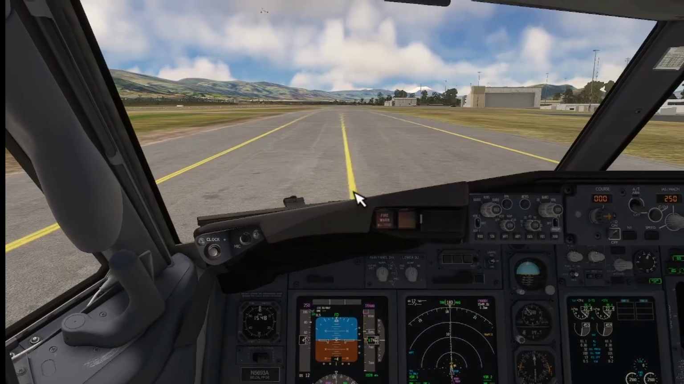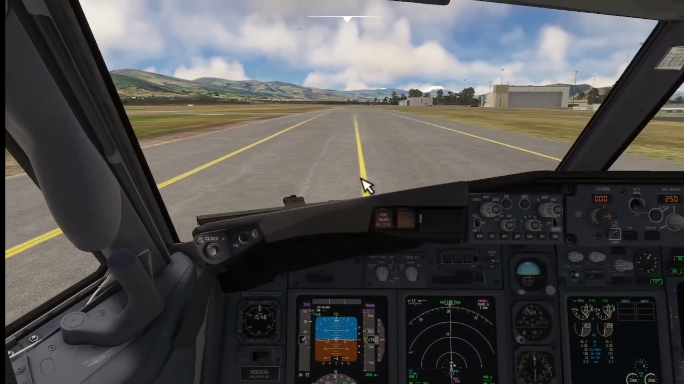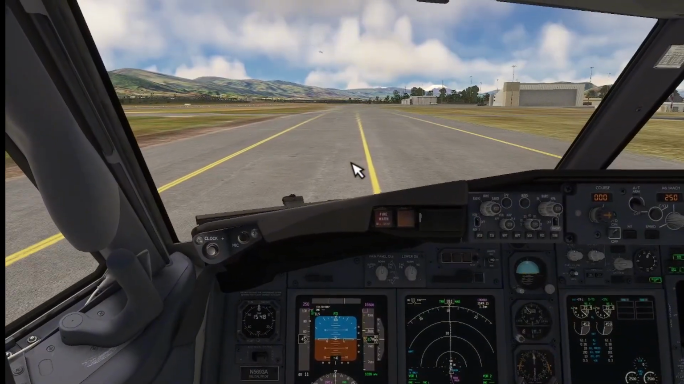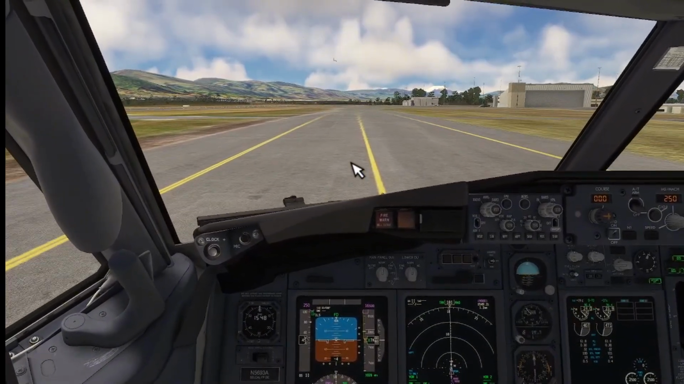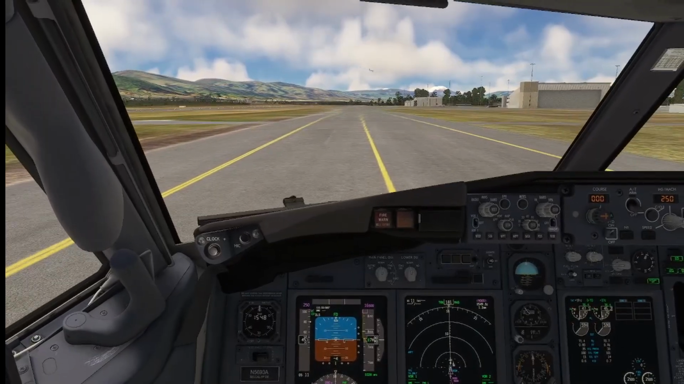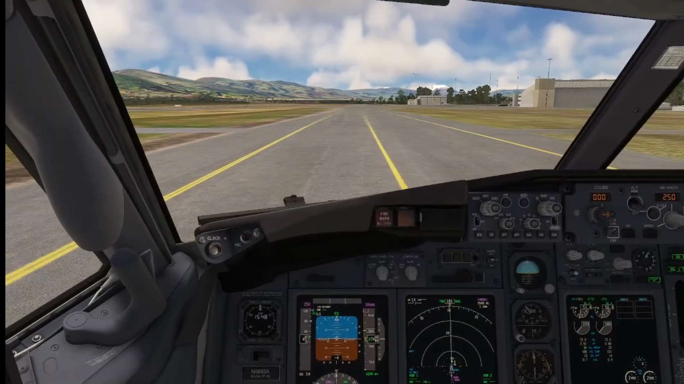So, he's definitely not a factor. Guys, just bear with me, a little bit slow, going about 11 knots. If anything, you would just have to go on the next taxiway and then just take off.